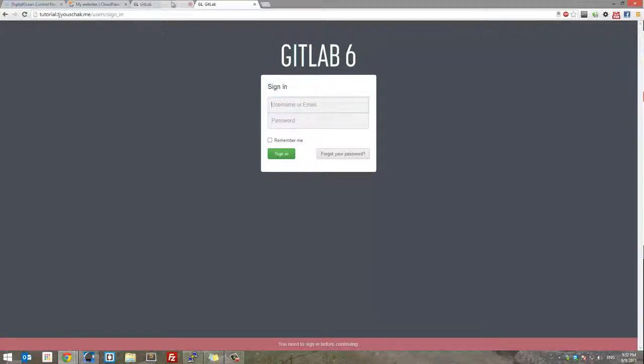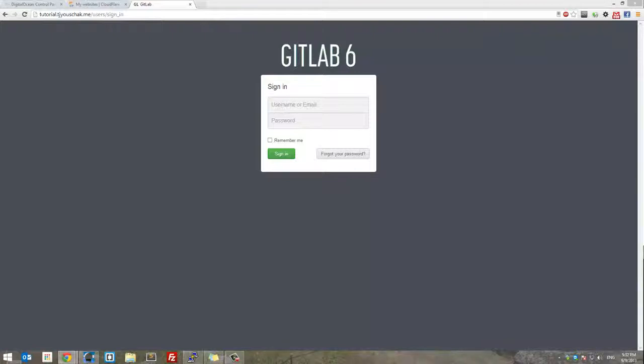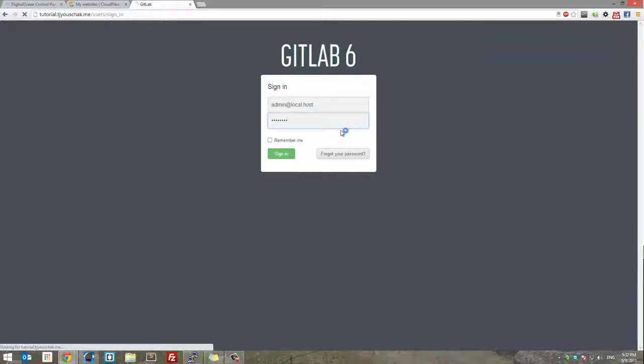So now we'll log in with the administrator account, and that happens to be admin@local.host, and our password is 5, like the number 5, and then IVE, and then capital L, exclamation point, FE. So 5 life, and press enter, and that will log you in.